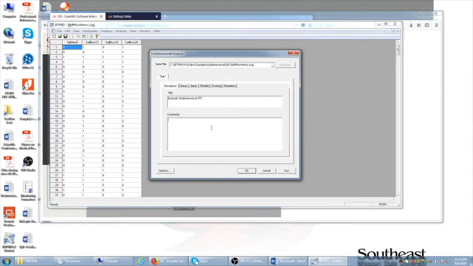So I want you to write your name, and that's all I would need, just to help me figure out whose file is whose. We can skip group because we're not going to compare any particular groups over here. Sometimes we use IRT to compare how items function across, say, different genders, different races, different classrooms, those kinds of things. But that's beyond the scope of this class. For items, we're going to select all of them. Click Add.